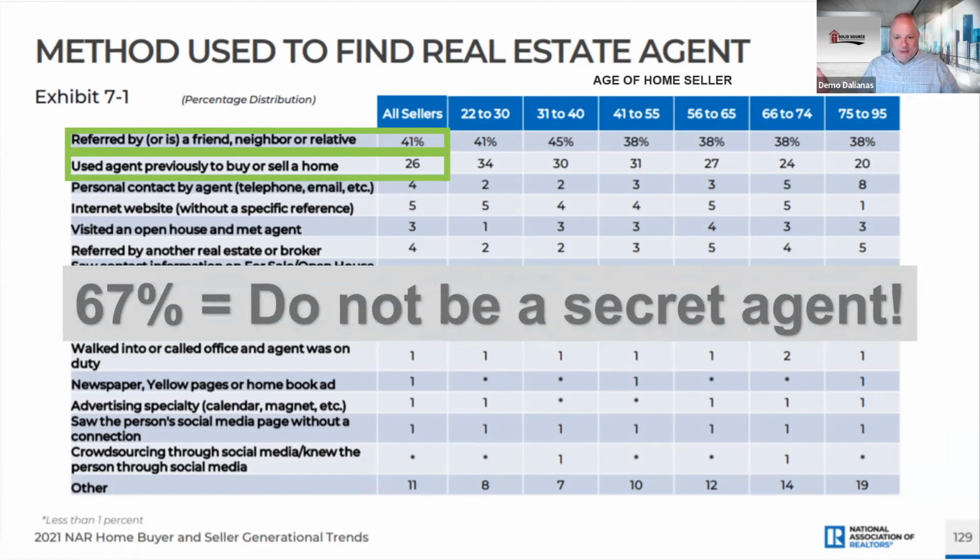So, as you see on the screen there, do not be a secret agent. That's what this slide tells me, right? Be involved with your sphere. Let your database know if you're a new agent that you're a new agent. If you've moved areas, that you've moved areas. If you're an experienced agent, I'm still in real estate. I'm still over here, slaying it in real estate. So make sure you're keeping in touch with people, and especially that 26%. That's another quarter of the whole group there that used previously.